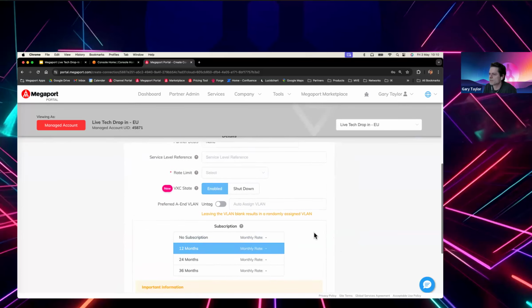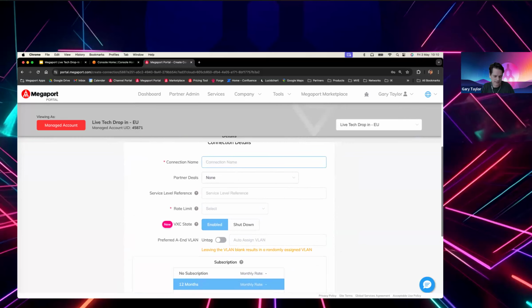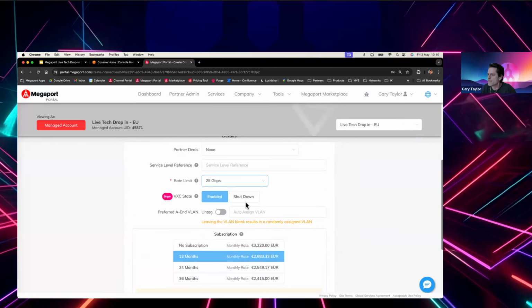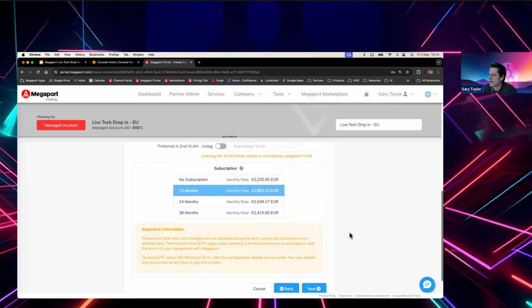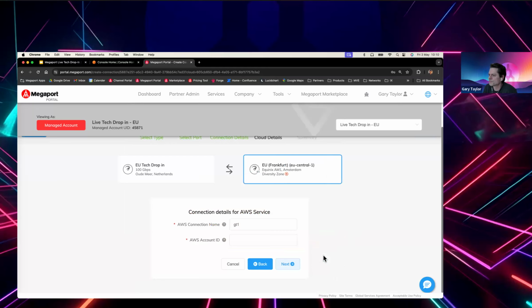So what I'm going to do now, I'm just going to put in some free text. And we choose a rate limit. In this case, we're going to test the 25 gig service here. If you shut down the VXC, obviously it's an admin down type feature, which is relevant if you need to test some kind of failure or however you wish to do it. And then we could click on next.